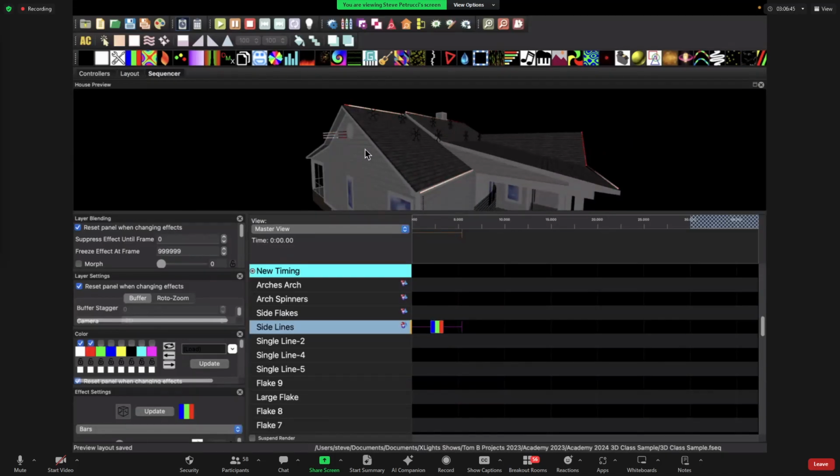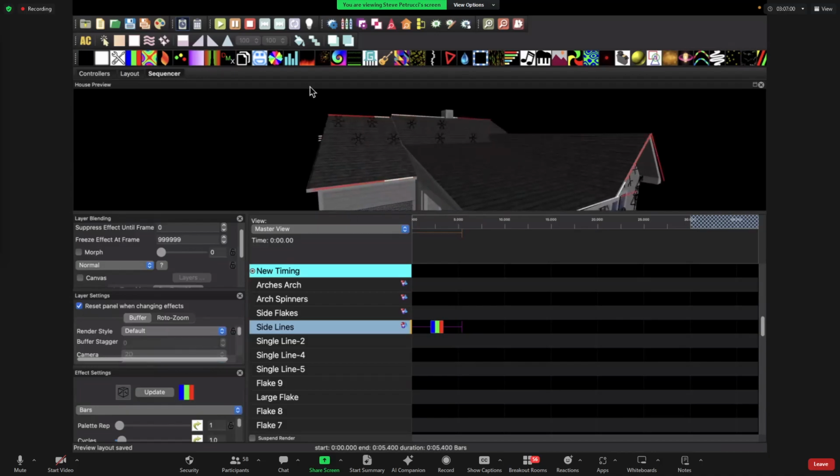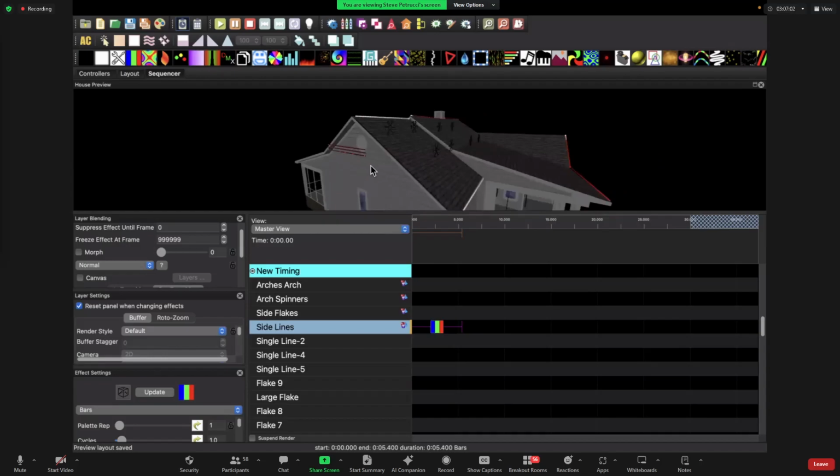This happens a lot simply because it's rendering from a default standpoint. So it's looking at it from the front going back. So that's why it's really choppy.